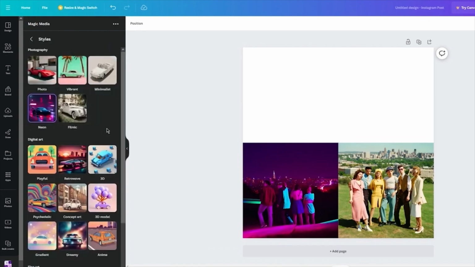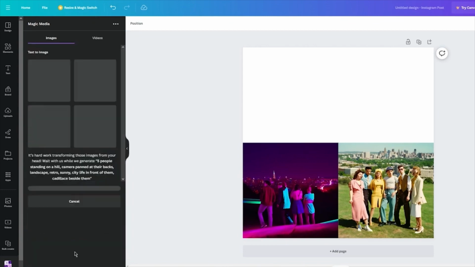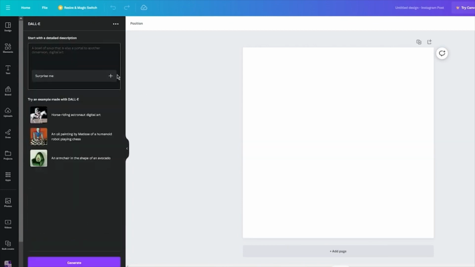Then let's go with some concept art. And while we're at this, let's also go ahead and discuss Dolly, okay? So in Dolly, you do the same thing, but in this, there's no style. You're just gonna enter your prompt and they're gonna give it to you.